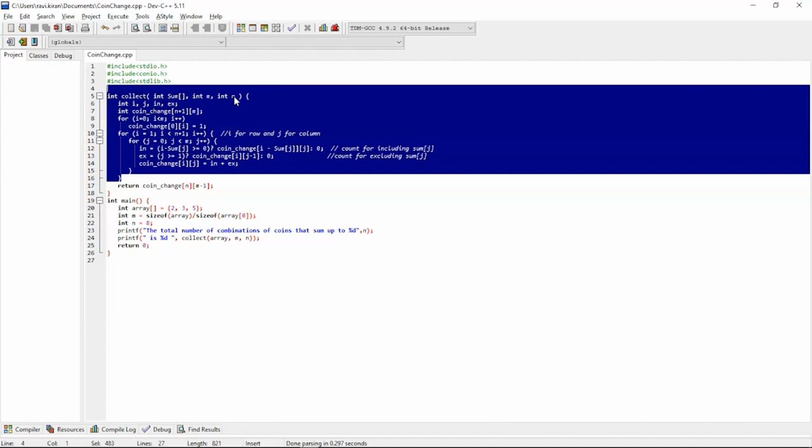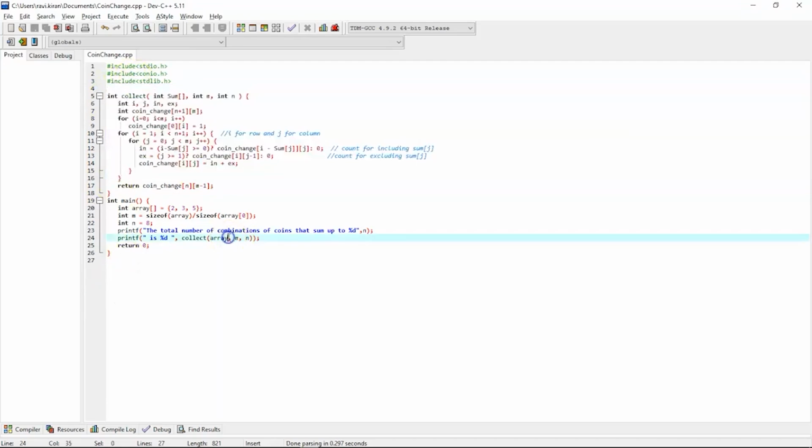Next we have the main function, in which we declare the array of coin values and assign the coin values of 2, 3 and 5. Then we have the m variable, in which we divide the coin array size, and then we have variable n, in which we have the sum as 8, and finally we print the total number of coin combinations that sum up. Now let's quickly execute this program and see the output.